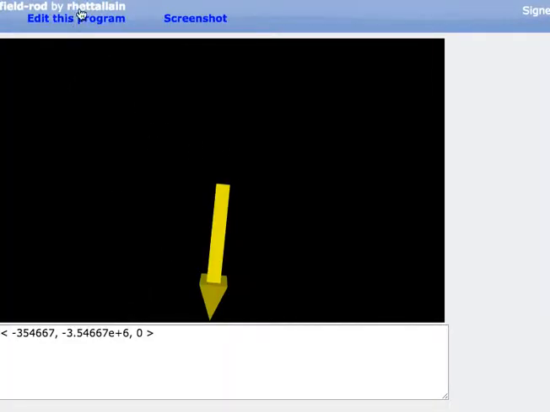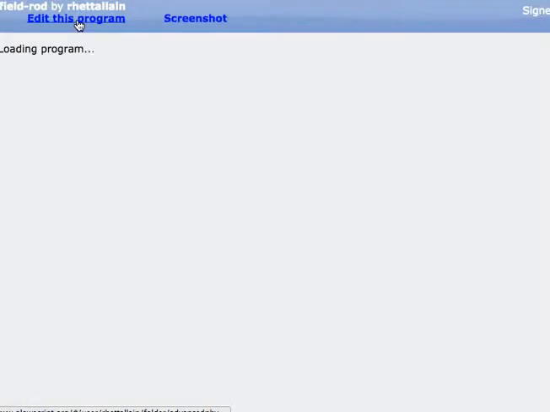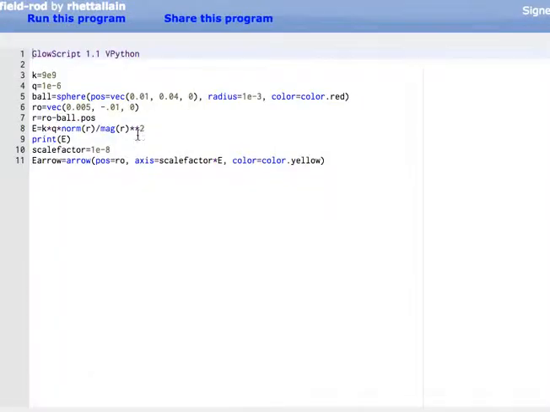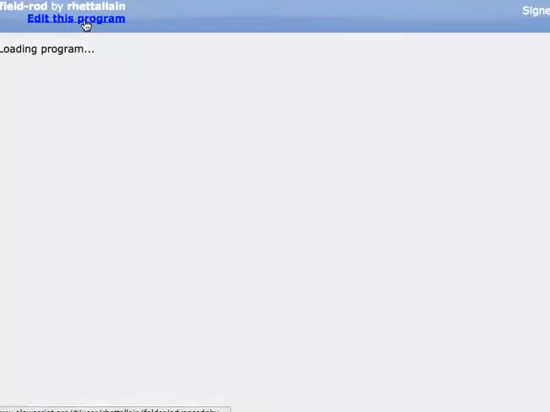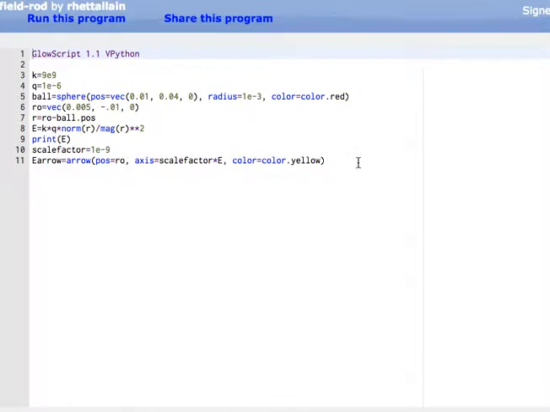It's still too big. Let's make it 8. There. Now we can see the sphere. And actually, I want to make it a little bit smaller. What if I make it 9? It might be too small. I don't like that. That's okay. Because if I get too close, now let's just draw another electric field.